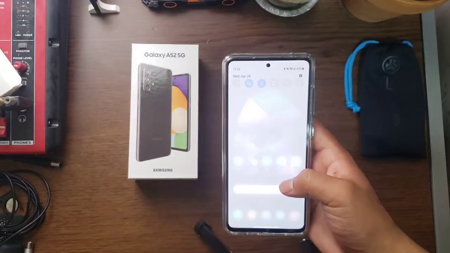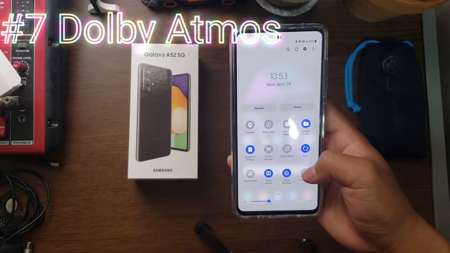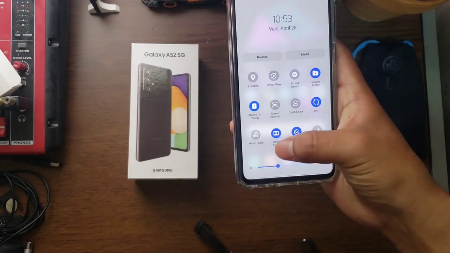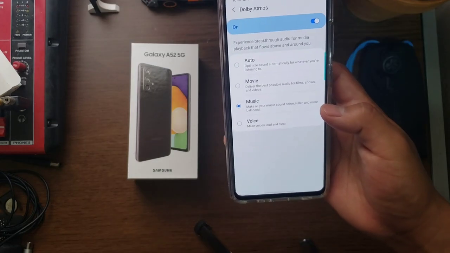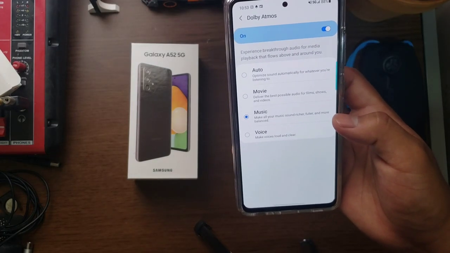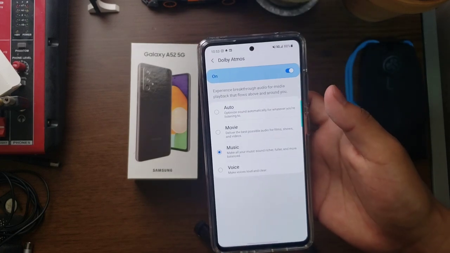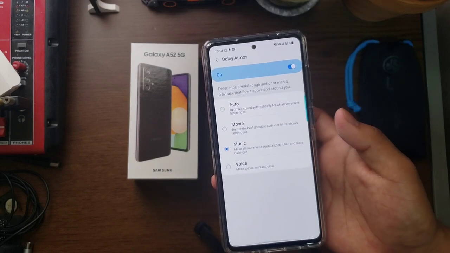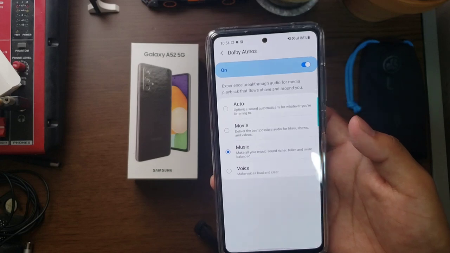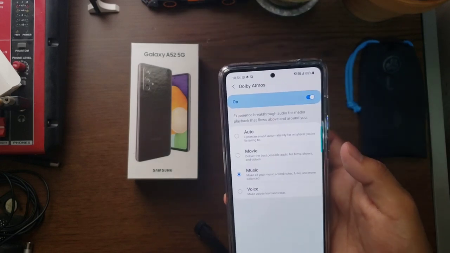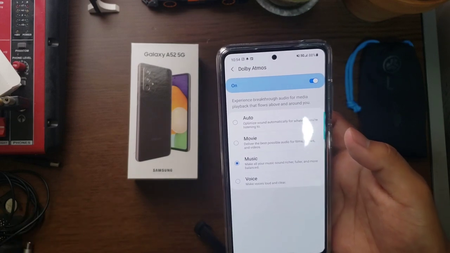All right, so this next one, we're going to go to the control panel. And then from here, we're going to go to Dolby Atmos. Press and hold. And you should have this screen right here. And now, for the first time ever on an A series phone, we can turn this on without having a Bluetooth pair on or connecting a pair of headphones on there, because now we have stereo speakers, as you might have heard by now.